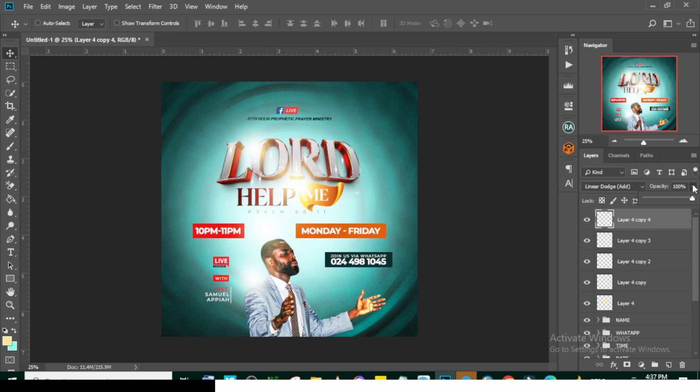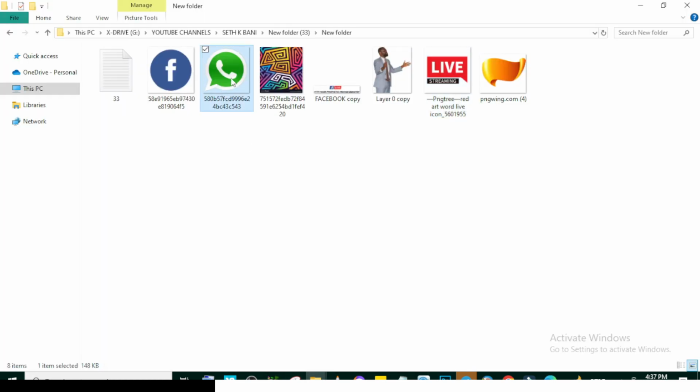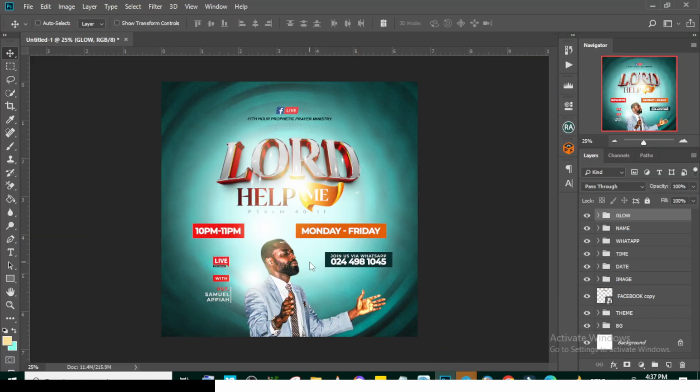But then you want to reduce the opacity to make it blend in nicely. Okay, so let's put it all in a group and then let's call it glow. We're done with the glow. So it's also time to bring in some blurs as well. And the blur, we are going to use just a few steps. We're going to use this WhatsApp icon.